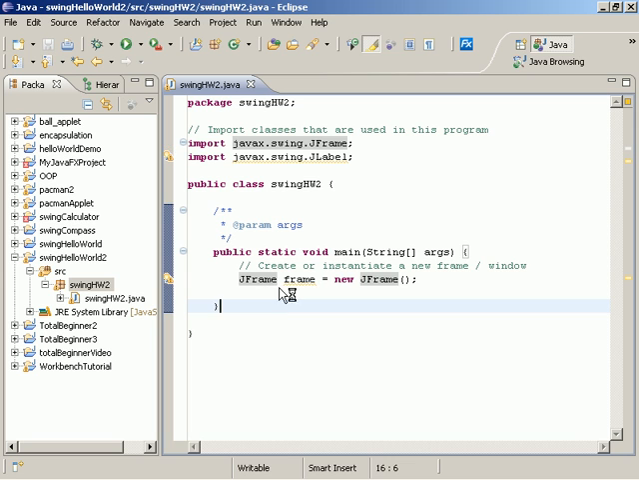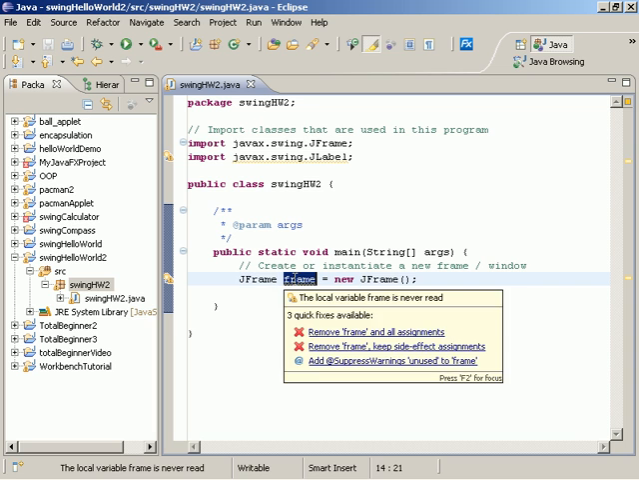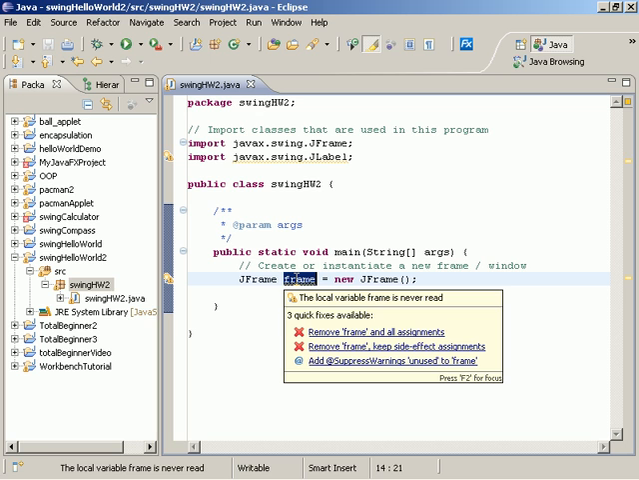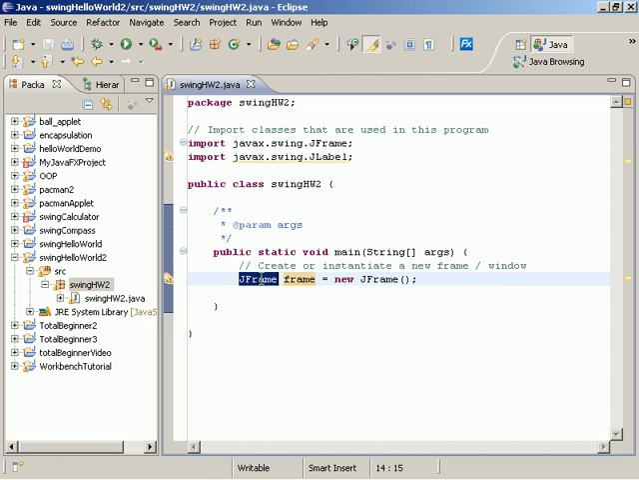Now in Java, this is not going to make too much sense to you at the moment, but in Java, everything is a type. So this is how you read this line: this variable, identifier, reference, object name is of the type JFrame.